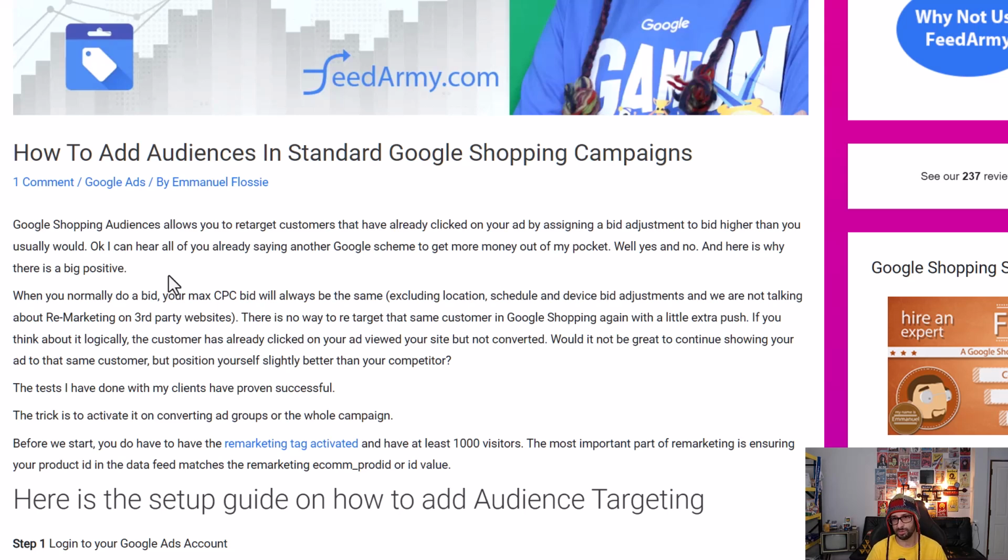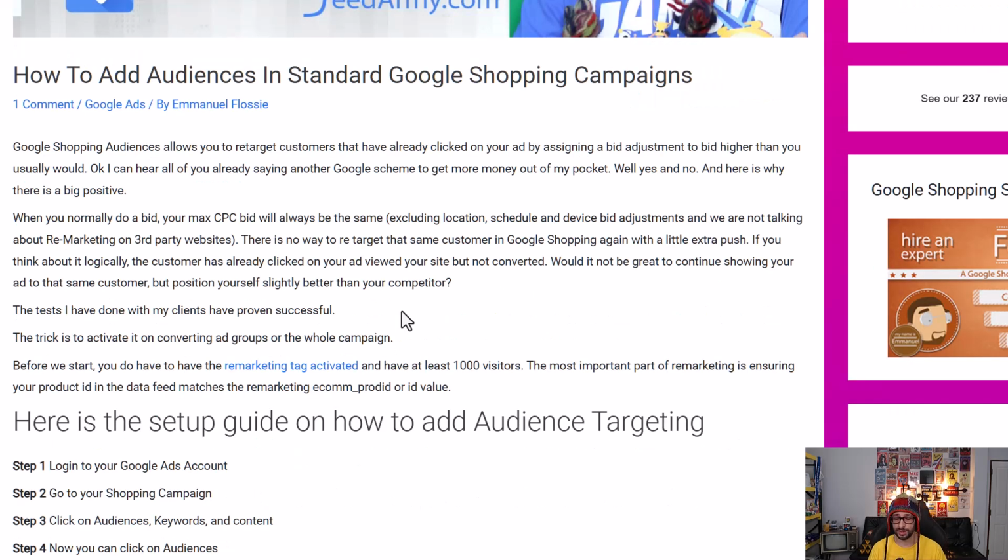So that is why remarketing is very important for you to gain extra sales, especially with standard shopping campaigns, because there the bids are specified by yourself. So that is how you add audiences and why you should do that. One last point is that you should make sure that the remarketing tag is installed on your website.